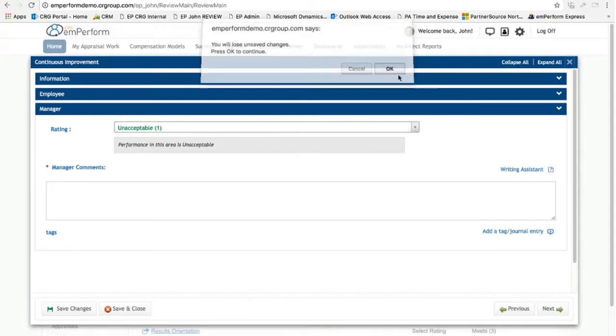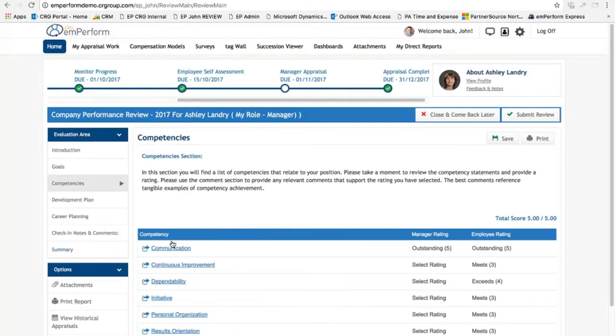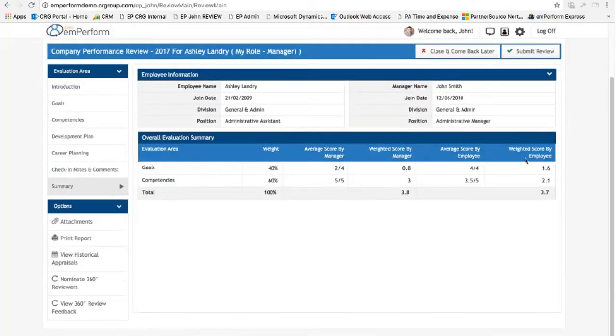So as we've gone through this process, we've provided ratings. What happens with them? Well, we have a lot of sophistication in our rating scale. First of all, the system's going to auto-calculate the overall score based on the ratings that have been provided.